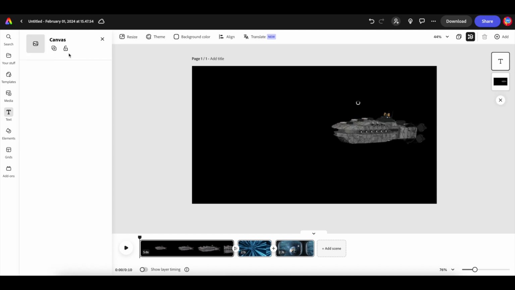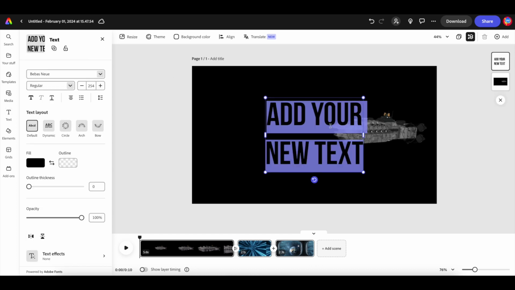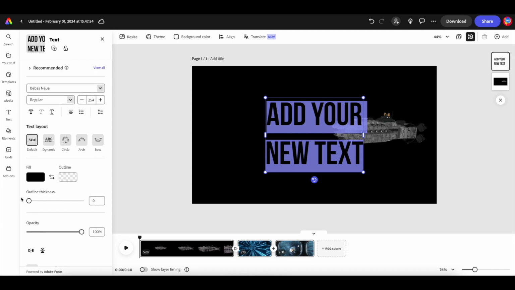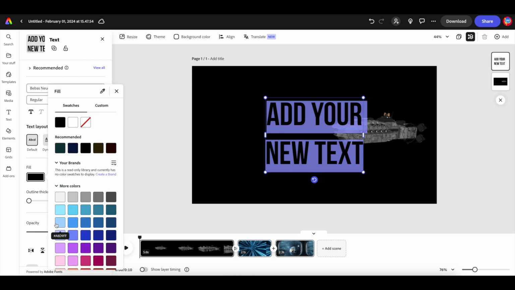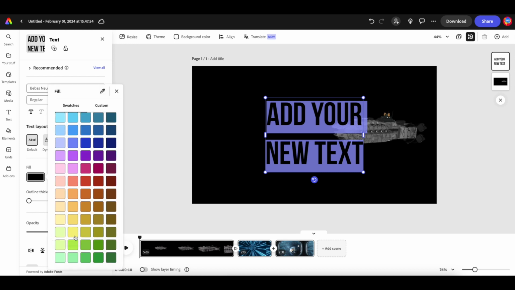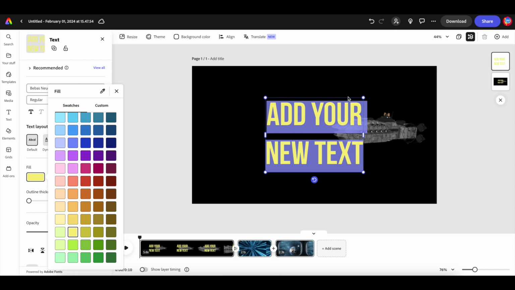So I'm going to click add your text, and you notice it puts it here. Immediately it's in black, so we can't see it. So I'm going to go ahead and pick the color I want. And I want a nice bright yellow. So I'm going to click more colors and scroll down. That looks like a good yellow. So now you can see a little better.